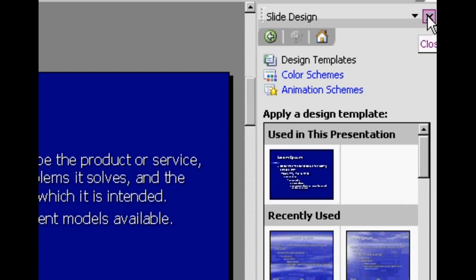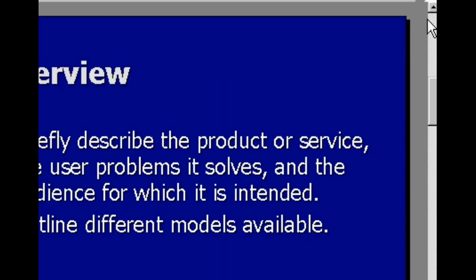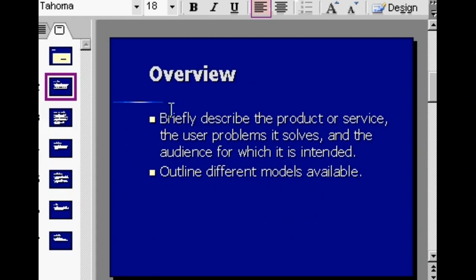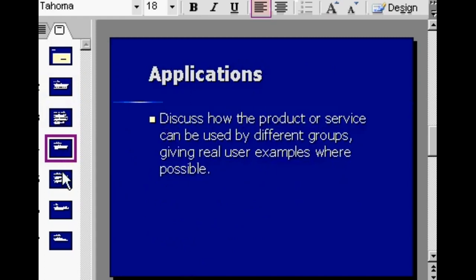And now I'm going to go ahead and close down the task pane over here on the right-hand side by clicking on this little X. That gives me more room on the screen to work with. I don't usually keep that task pane open. I only open it when I need it. And so there we go. I've got my basic presentation all set for me.